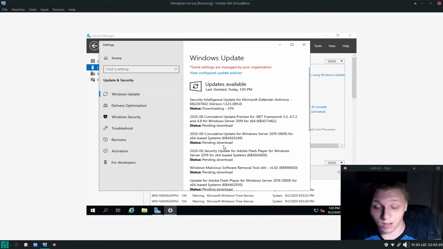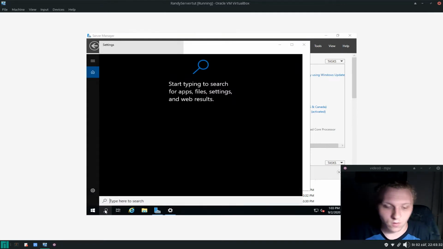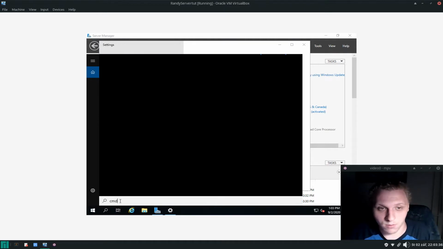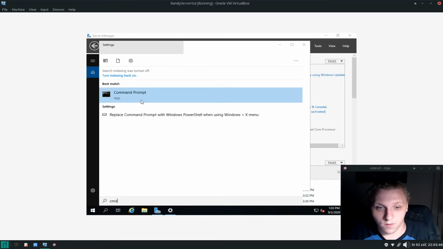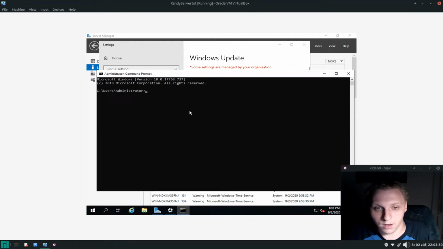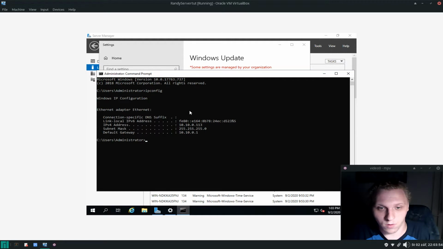In the meantime, we can actually check our IP. So to check our IP, you want to click this search and type in CMD. If it doesn't come up, just hit enter and it should come up with the command prompt, which it did. And in the command prompt, you type in ipconfig. What this will do is tell you your IP address.